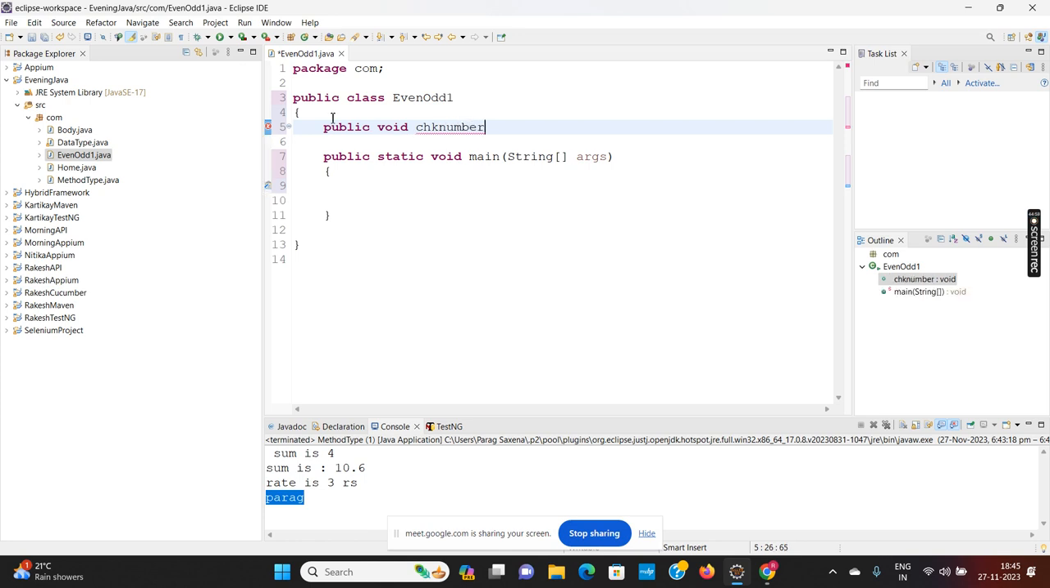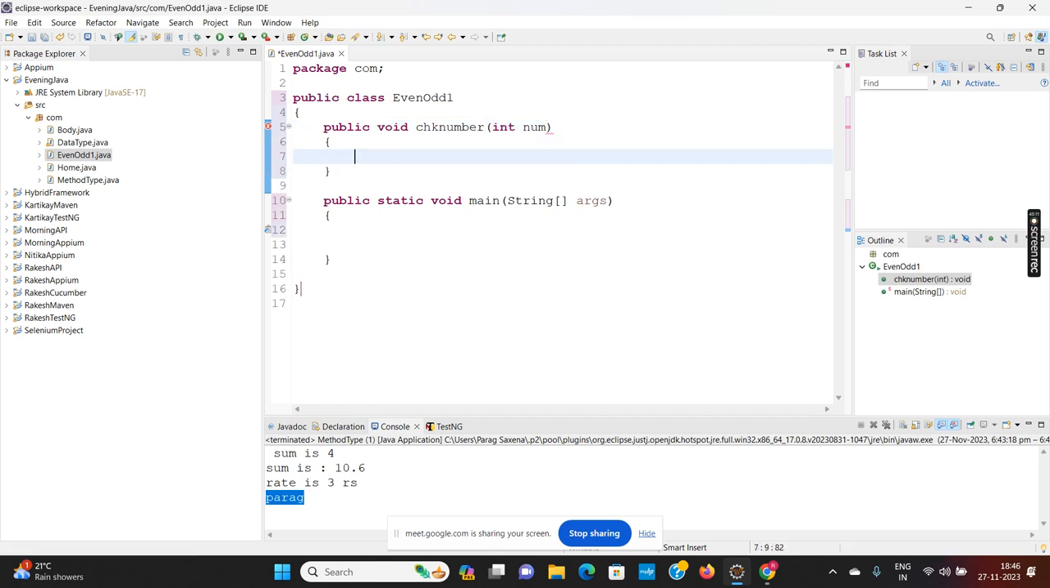Public void, and the method name, any name you can give, like I have given chk number, and I am taking num as an input. That means it is taking one number as an input. I do not know which number, but it is taking num as an input.